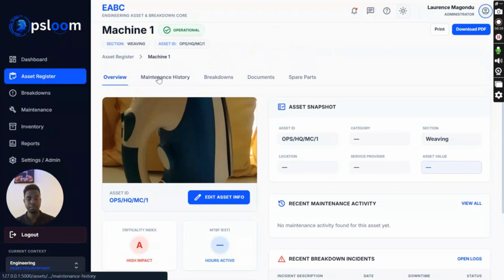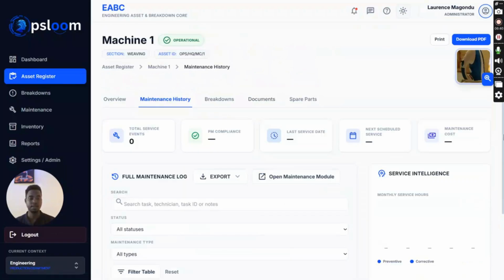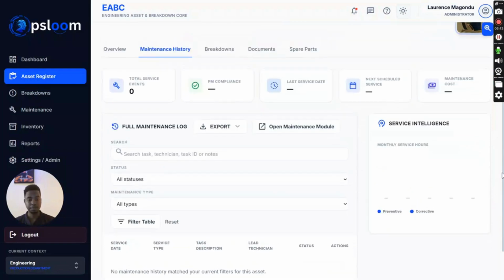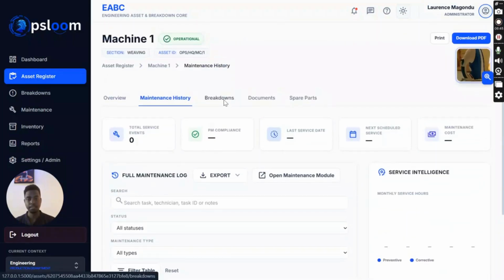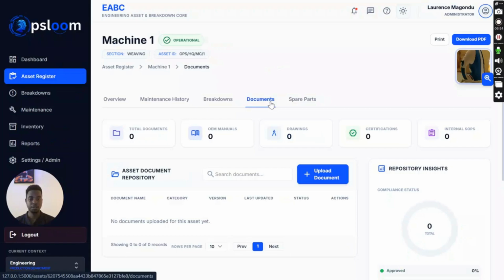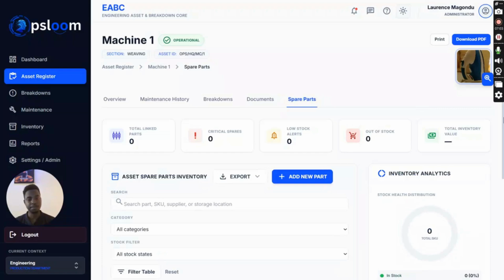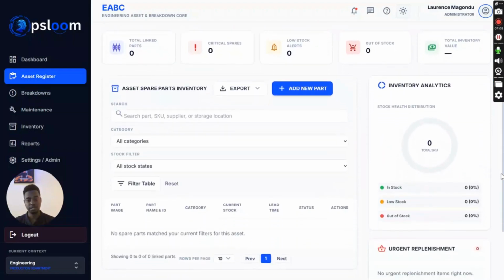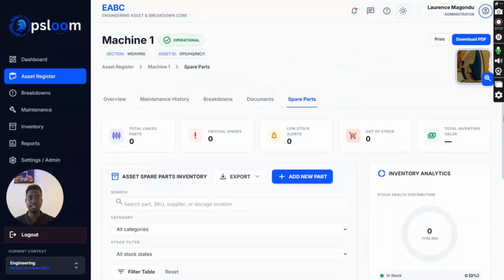Then still on the asset profile, we can see the maintenance history. So if our maintenance is done or pending, this is where you'll get to see them. The breakdowns as well, with the KPI cards, the breakdown management list, and the breakdown analytics. Then the documents. These are documents for manuals, SOPs, certifications, whether they're approved or not. Then there are the spare parts. This falls under inventory. So that is basically the asset profile and also the asset register.